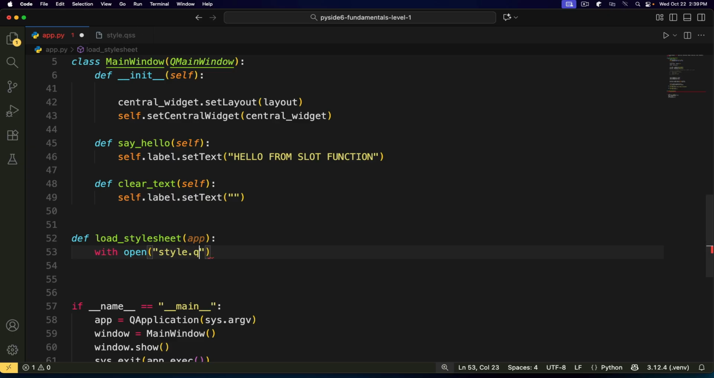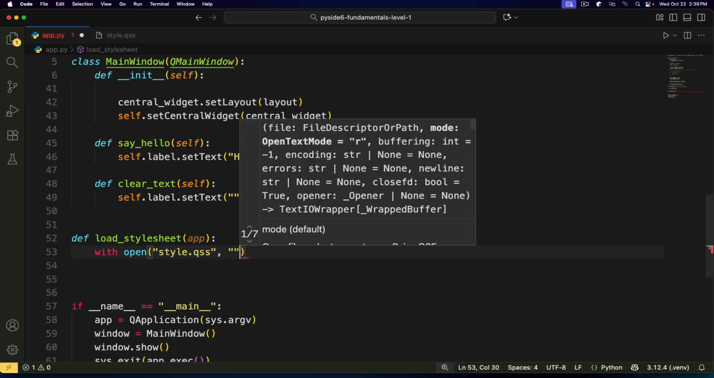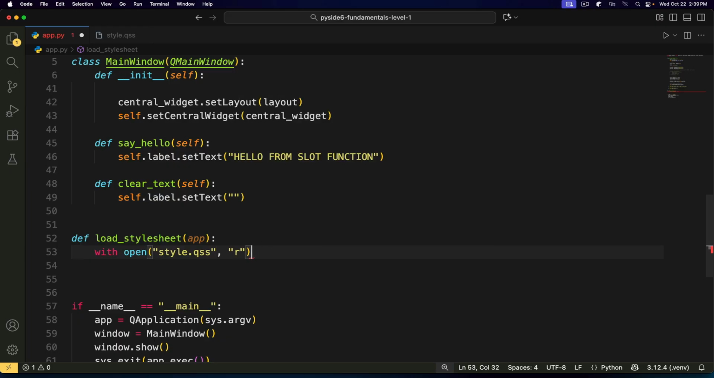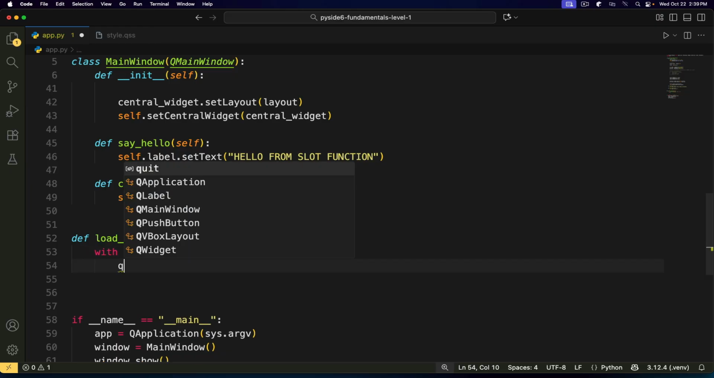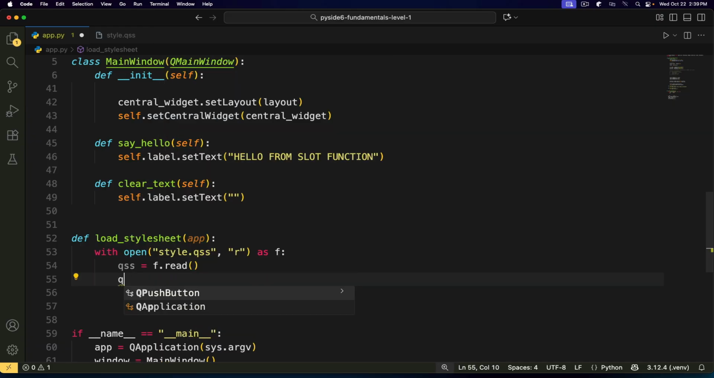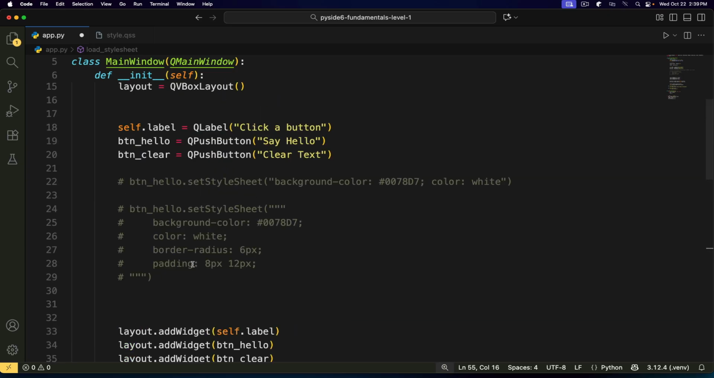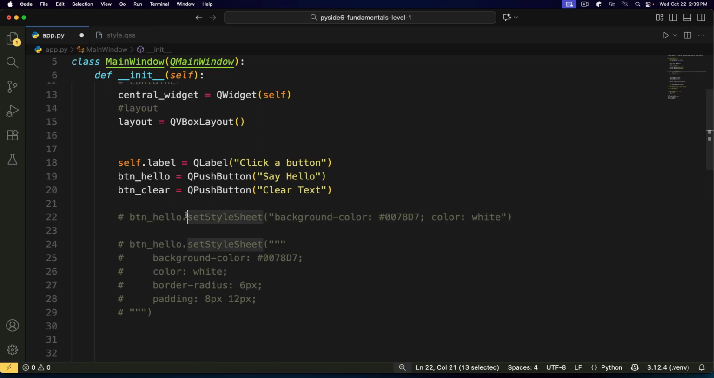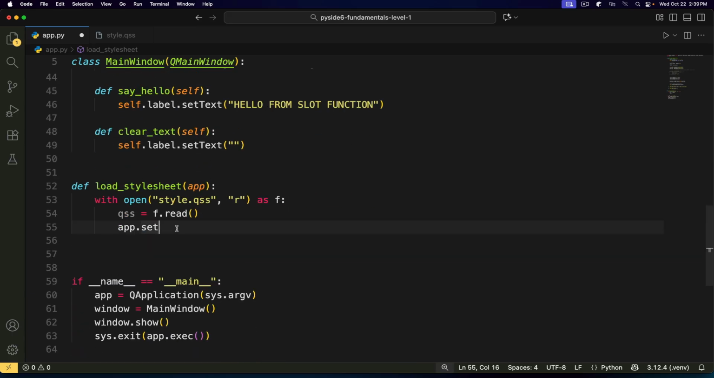So style.qss, and let's read it. And as a matter of fact, let me just do this, as F. All right. Once we close it, then let's create a variable here, just like we're reading files. I know you guys probably have done this before, but let's go here. And we're going to use this method called setStyleSheet, which we use right here, I believe. Right here. All right. Boom. Now that we have the file, we're just gonna apply it.